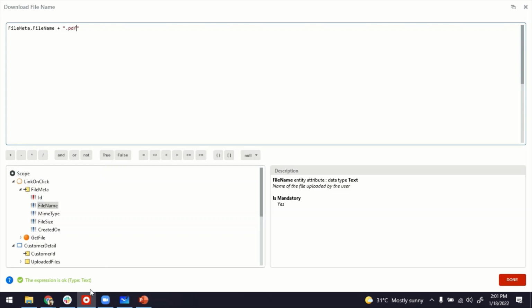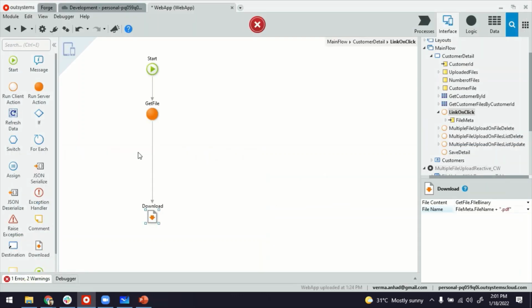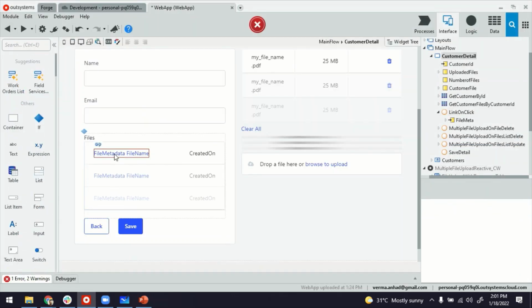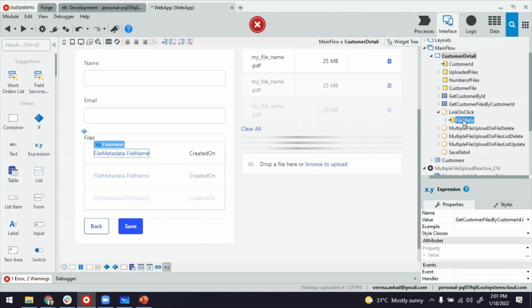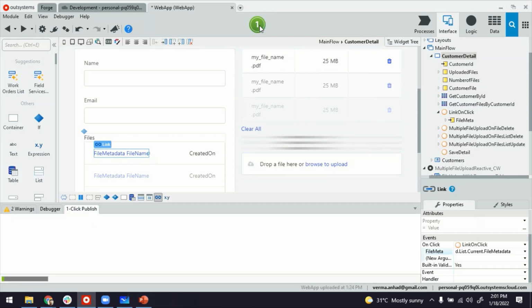Although I'm hard coding it, you can also get this file type from MIME type, do some string manipulation, and you'll know what type of file it is. And that's it. There's one error here. I think it's on the screen, where now we have to pass on the input parameter file meta. So if I click on the link, you can see that it's asking for that thing, and that's the intention. And then we can provide the value of the current record. Let's publish it to test it out.